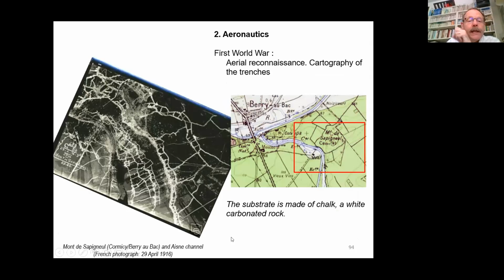Here is a mapping of the trenches. You have seen trenches using modern aerial photographs, but here you can see a French photograph of the trenches in Mont de Sapignol. It is close to Berry-au-Bac, and it is known as Côte 108 in French. It means that the elevation of the hill was 108 meters, and now we have only 91. After the war, the hill lost 17 meters in elevation.